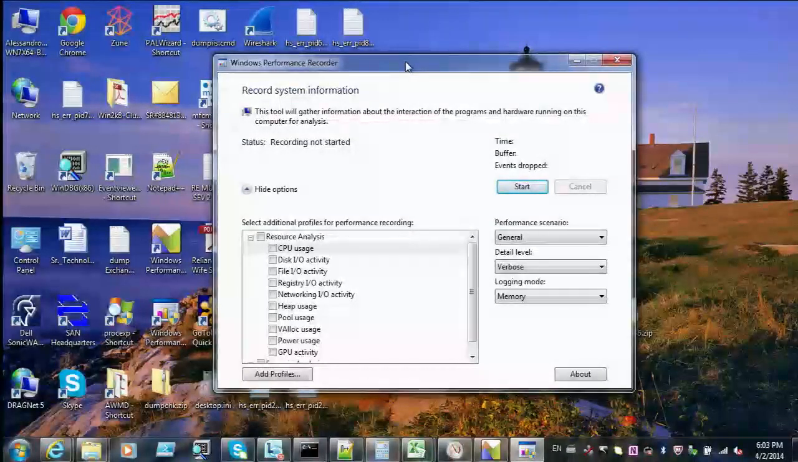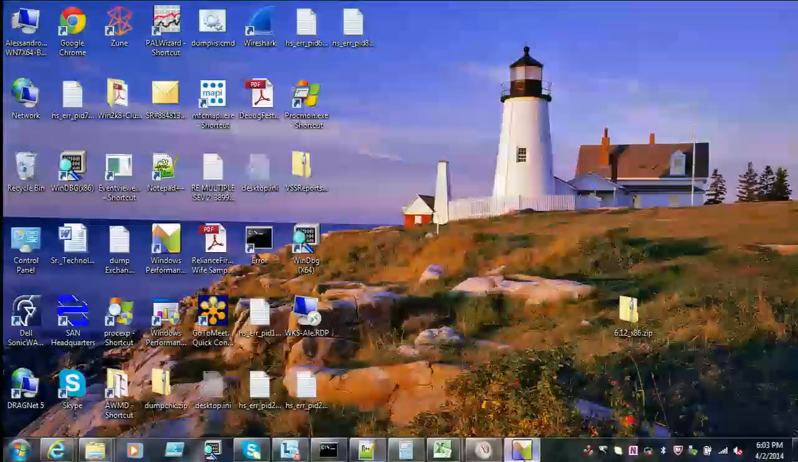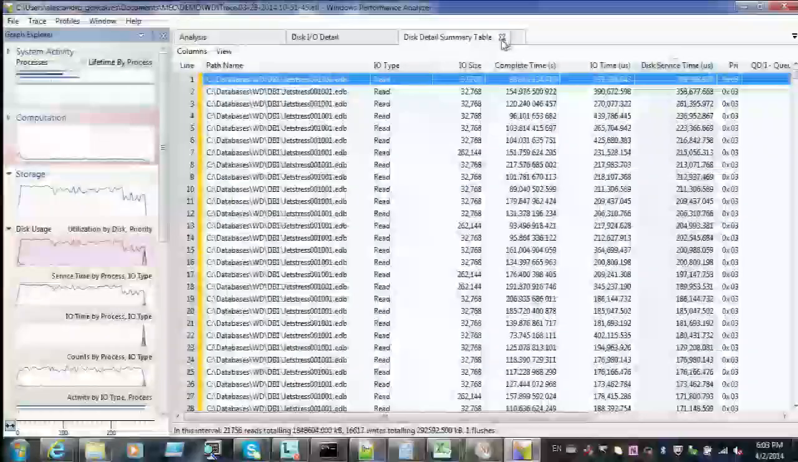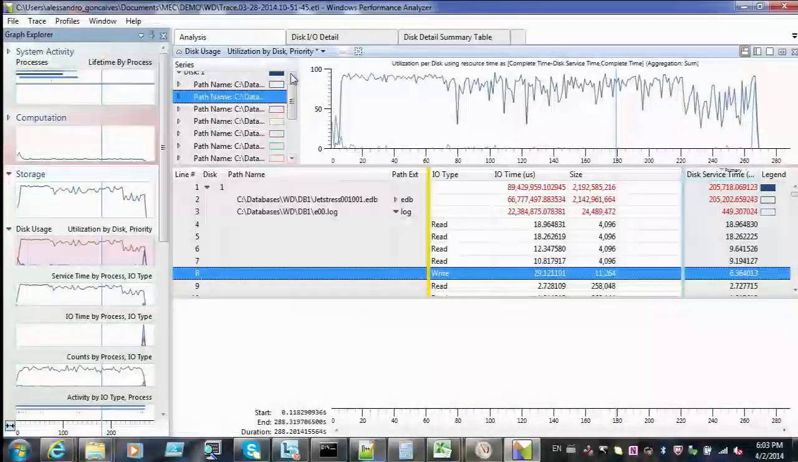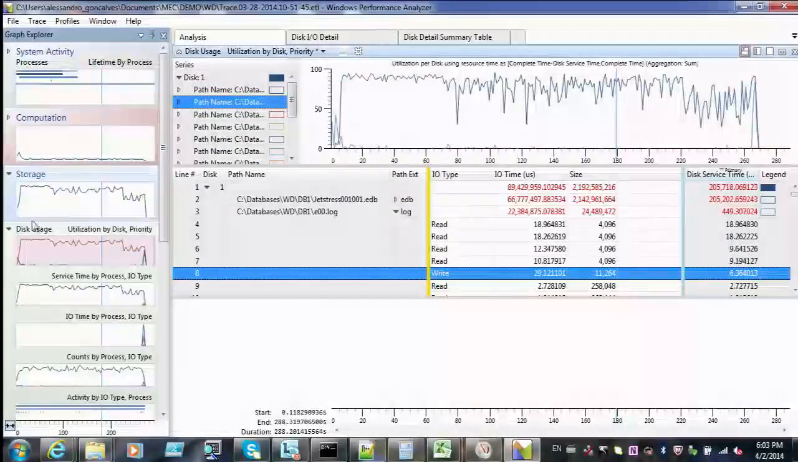SSDs are a problem because not every SSD uses SCSI port, some use ATA. If you use ATA, it's not going to work. It's going to be 0. So you just start the disk file I/O trace, you create a file, and you open it here. You have lots of options, but here I'm only interested in disk utilization.